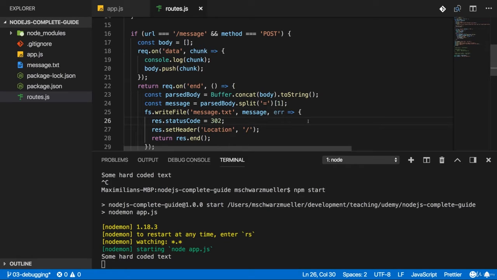Now, the third kind of error I want to discuss is the logical error. And that is often the most difficult one to fix because it will not cause an error message. Your app will just not behave the way you expect it to. Let's see here in the routes.js file where we parse our body. We're retrieving the message here.